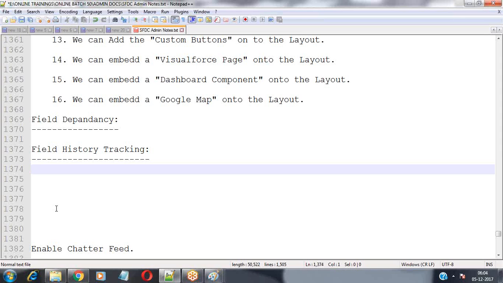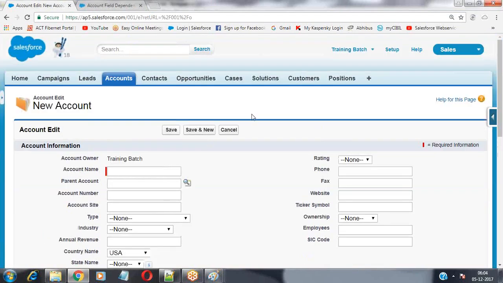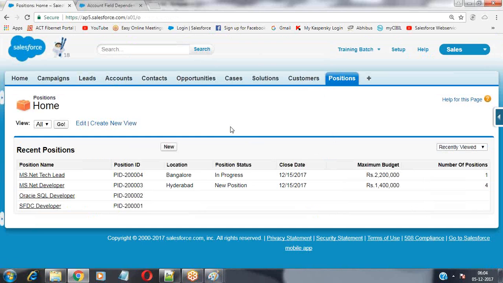If the track field history checkbox is selected at the object level, then only can we enable field history tracking inside that object. If the checkbox is not selected, then we can't enable this. So there is a dependency. Now let's see. Go to my position object here, for example. In my position object, I would like to track the field history here. So where can we enable this?